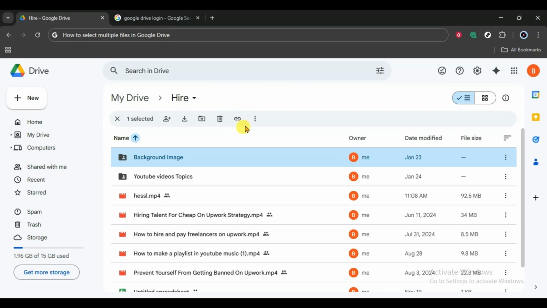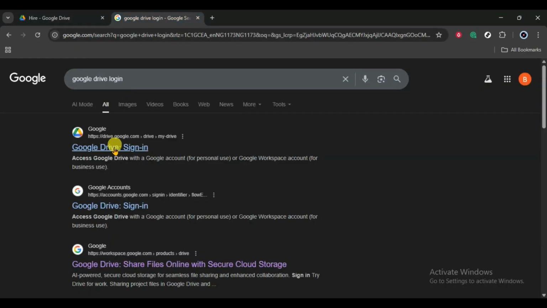In this video, I'm going to show you how to select multiple files in Google Drive. So I'm going to show you a couple of ways so that you can select the one you like best. So first of all, go to your browser and then log in.